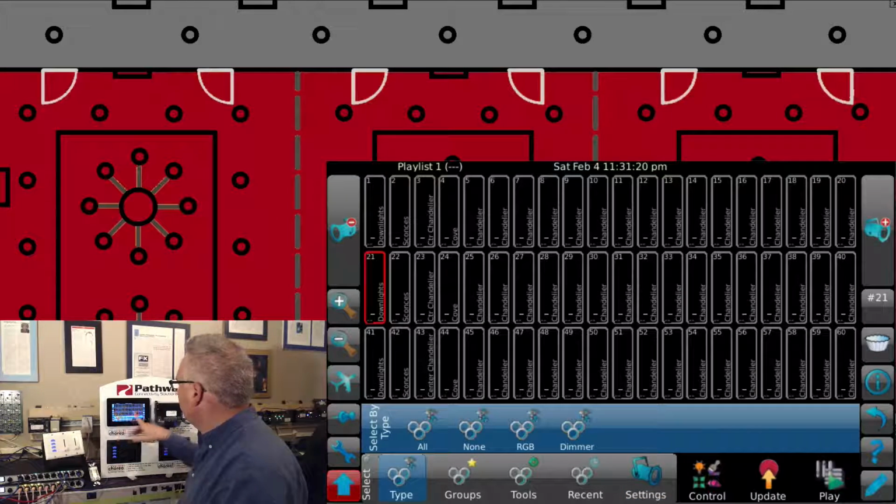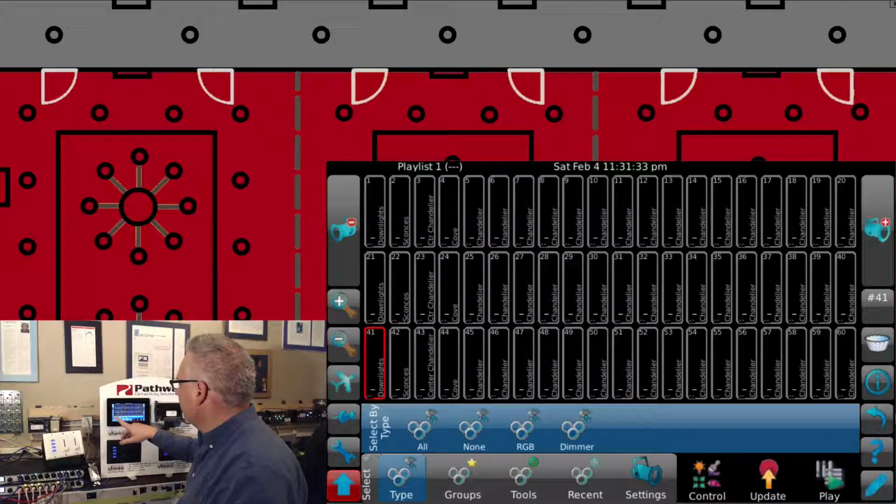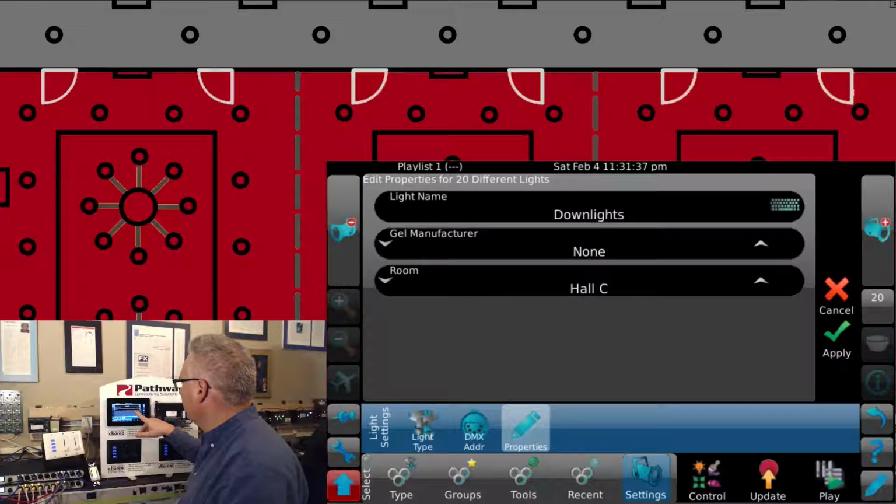And select 21 through 40, get its properties, and we make sure that all of their lights are in Hall B. The last set of lights, we get their properties and ensure that they're in Hall C.